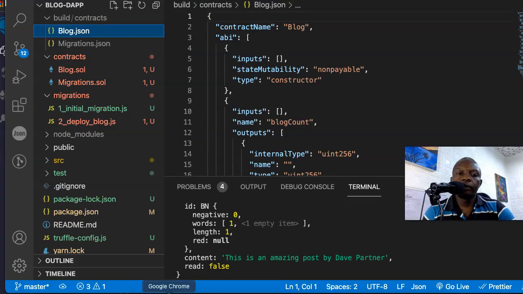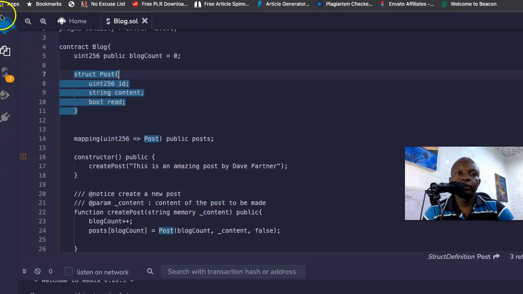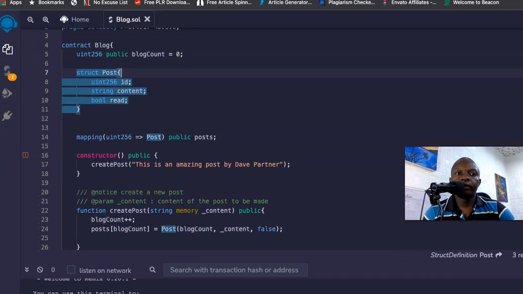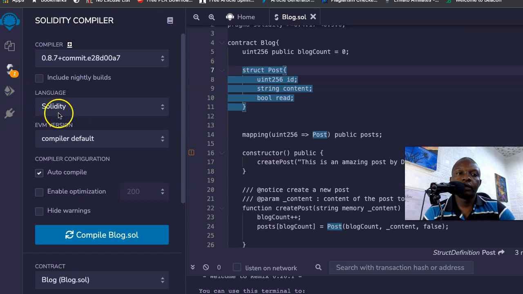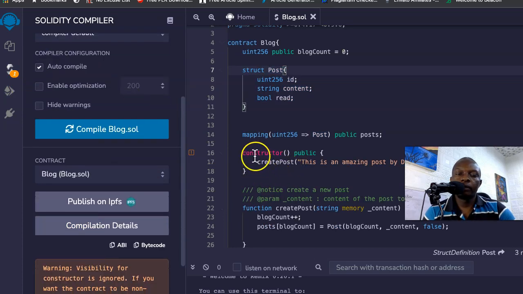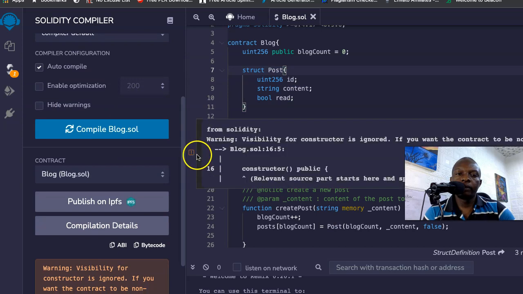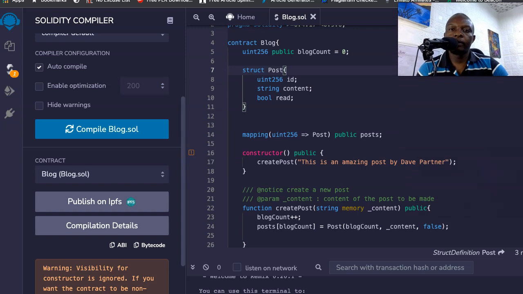If we come to Remix, if you look at the left part of Remix, so let's click on the left part. I just wanted to show you that at the bottom here, for some reason, it's throwing an error. So this is what a Solidity Remix error looks like. For some reason, it's complaining about this.